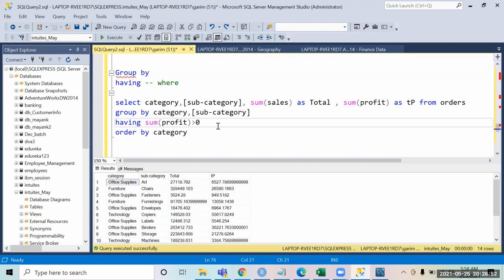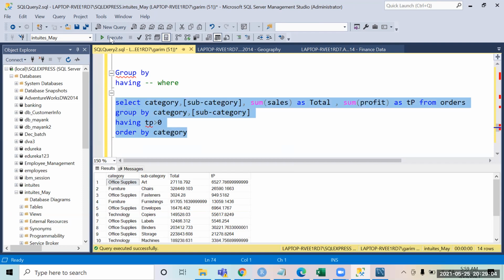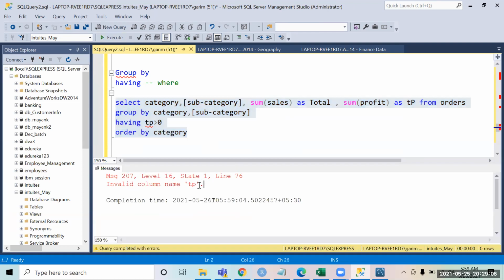Can we use alias names in having clause? Like sum of profit, TP. So you're trying to say that you write it as TP, right? So no. If you just write this, it gives you invalid column name. You cannot use this TP over here. There's a reason for that, which I'll just tell you.